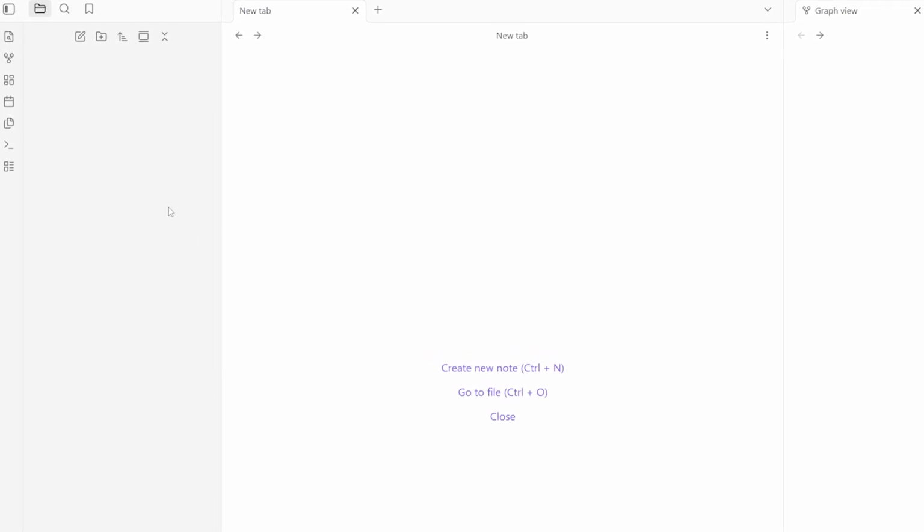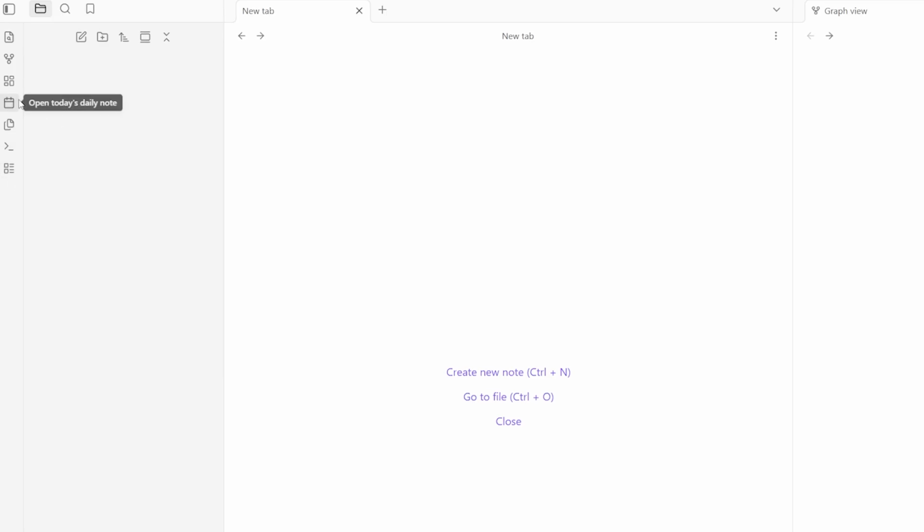First, I'll quickly show you where to find daily notes and how to open one. On the left side of Obsidian, you'll find the Open Today's Daily Note button in the ribbon. Click it, and that's it. Obsidian opens a note for the current day using the date as the note's name. By default, the date is displayed in the YYYY-MM-DD format.